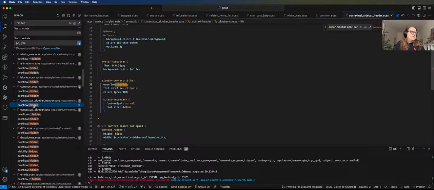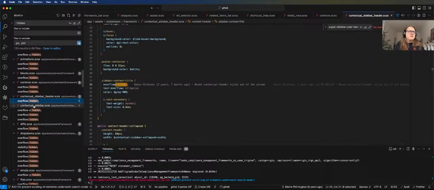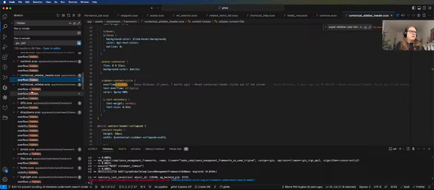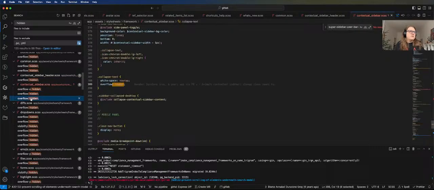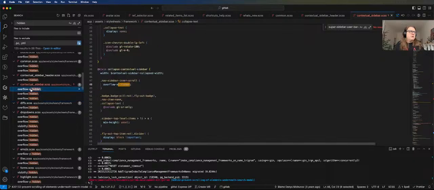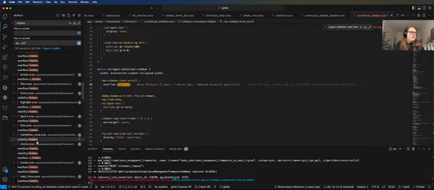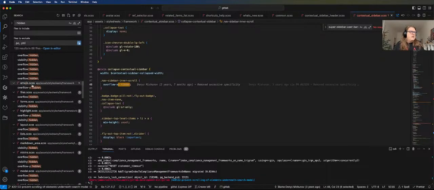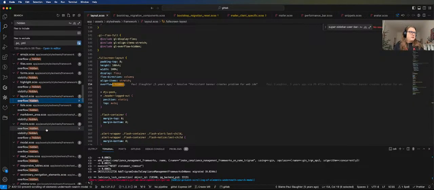Chart, no. Sidebar, context, title, no. I don't think that has anything to do with us. This is the contextual sidebar, so maybe, but no. Drop downs, not appropriate for now. Emojis, files, no. Layout, probably. No, that's full screen layout, great.